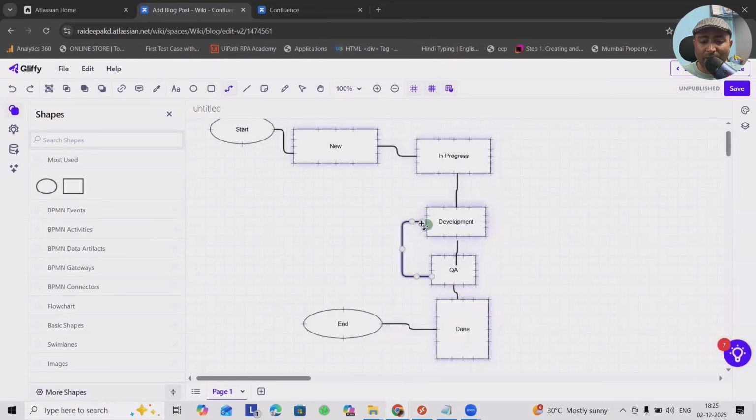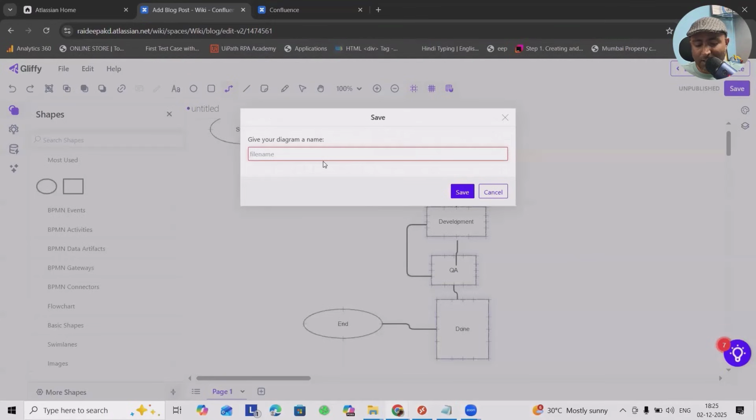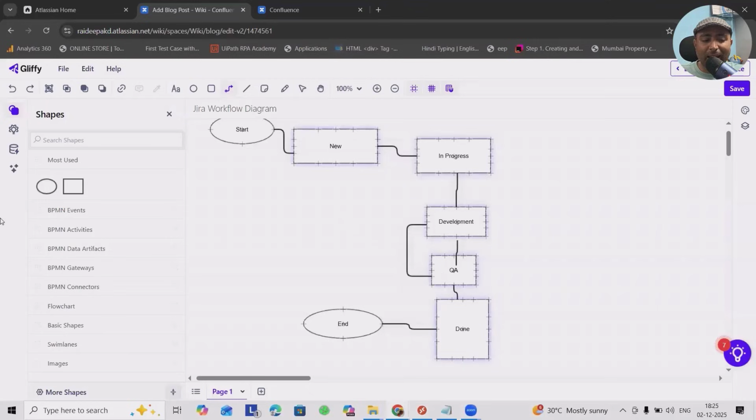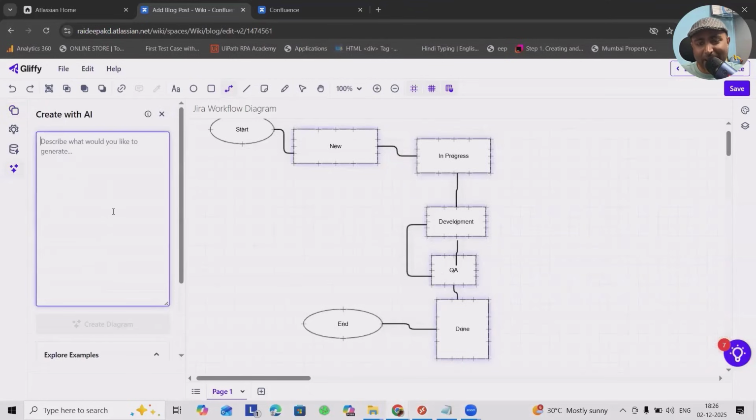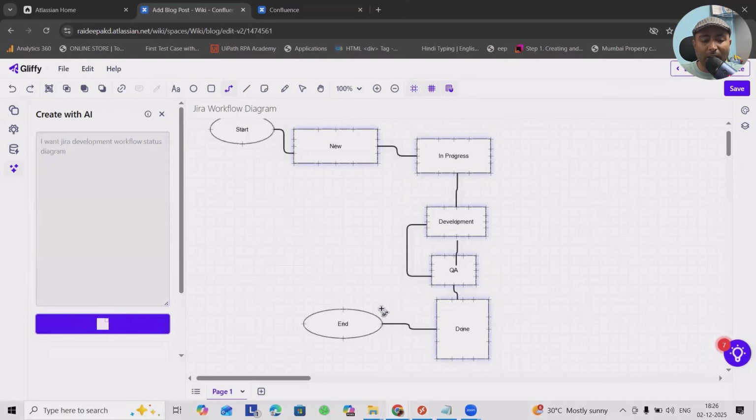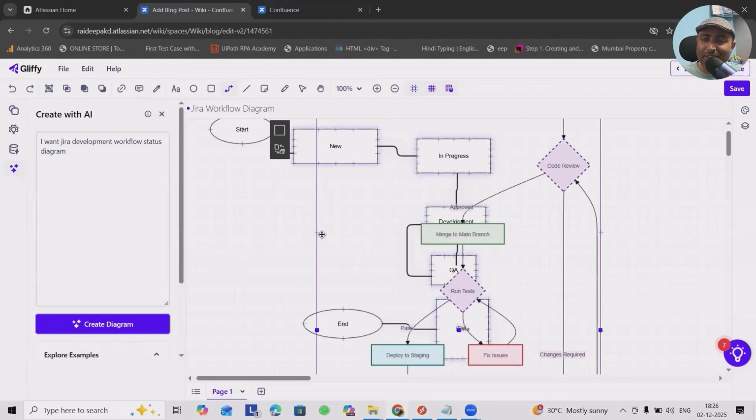Once QA is filled, it will go to this state, and this is how my diagram will be created. I can save this and make it the Jira workflow diagram. We'll save it to this. In exactly a similar way, I can even create it with the help of AI. I want a Jira development workflow status diagram. Click on create, it will suggest a few samples, and then based on the selections we can add this. The diagram is created successfully.